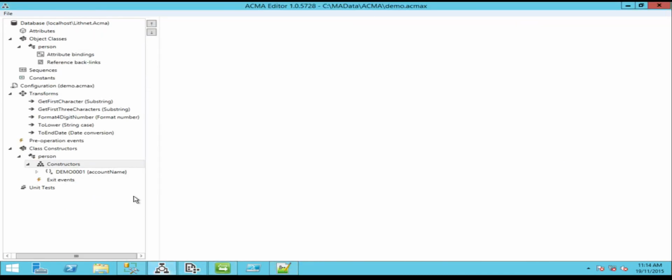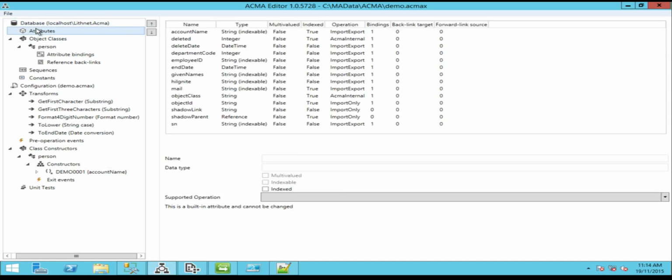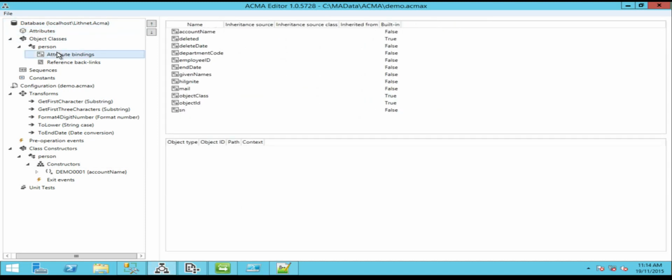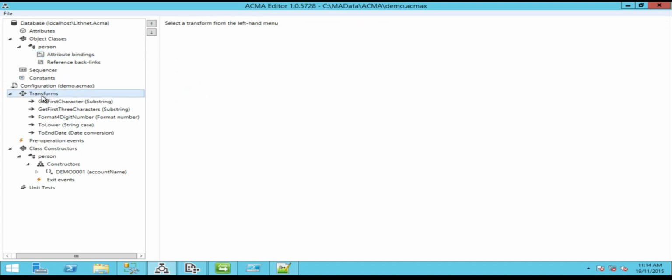So let's have a look at how ACMA works. I mentioned before it's a database. It has attributes and object classes and bindings. They're the same data types as the FIM service, the FIM sync engine, and it works in the same way. You'll notice the transform engine is in ACMA as well. So this is where we can use the same types of transforms that we've got in UMA to apply to our data that we use in ACMA.